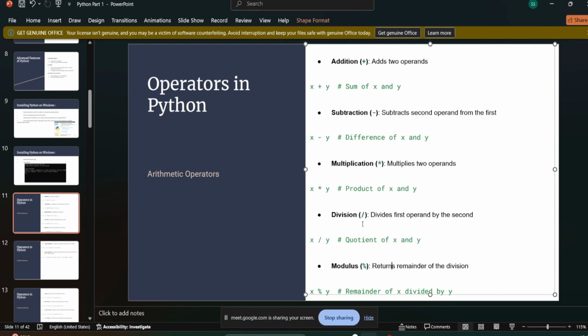Modulus is something like this: when you divide a number by another number, you will mostly be getting the quotient as output. But with the modulus operator, you'll be getting the remainder. If you divide 3 by 2, you'll get a remainder of 1. So that 1, the remainder, will be the output of modulus. We'll just see that.